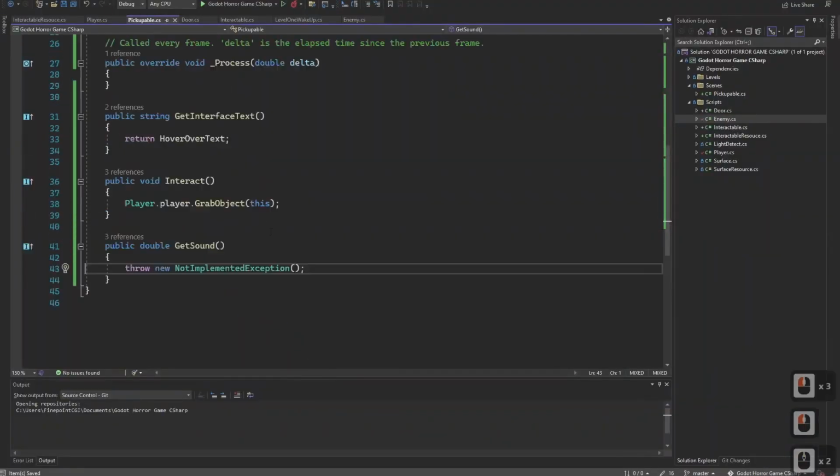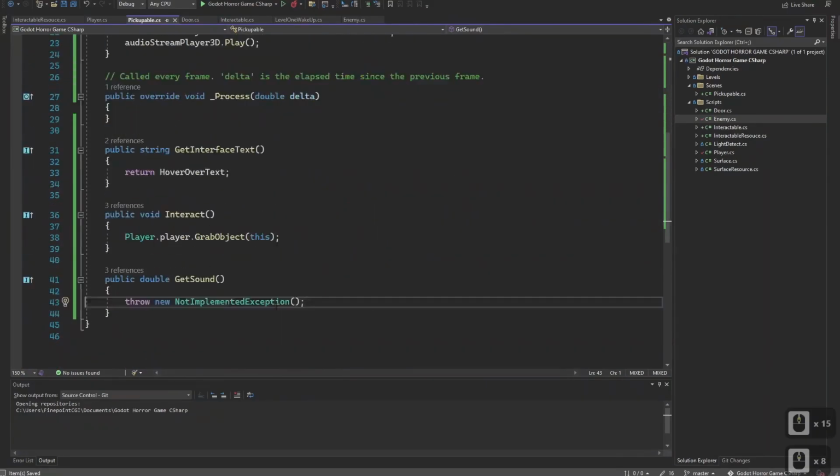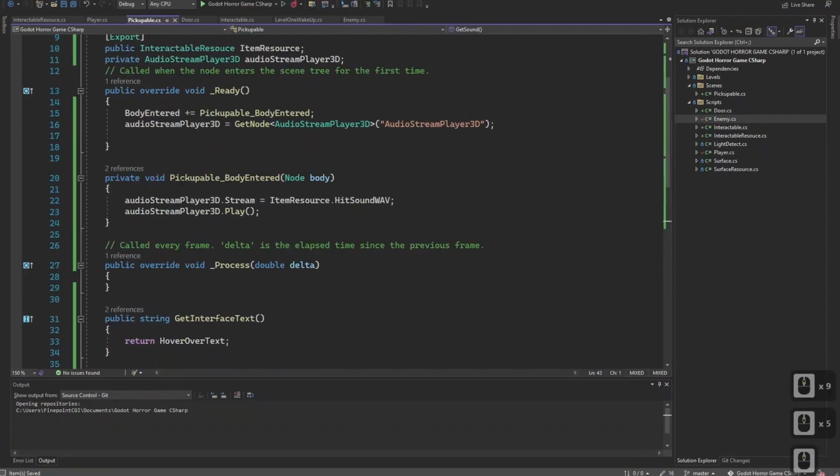Get sound is not implemented on our Pickupable, so that's my fault. So you can see here, we don't actually have a noise value. So when the object hits something, so you can see when this body enters, it's just playing. It's not actually setting a noise value. So we're going to need to actually set that up. I completely forgot about that.